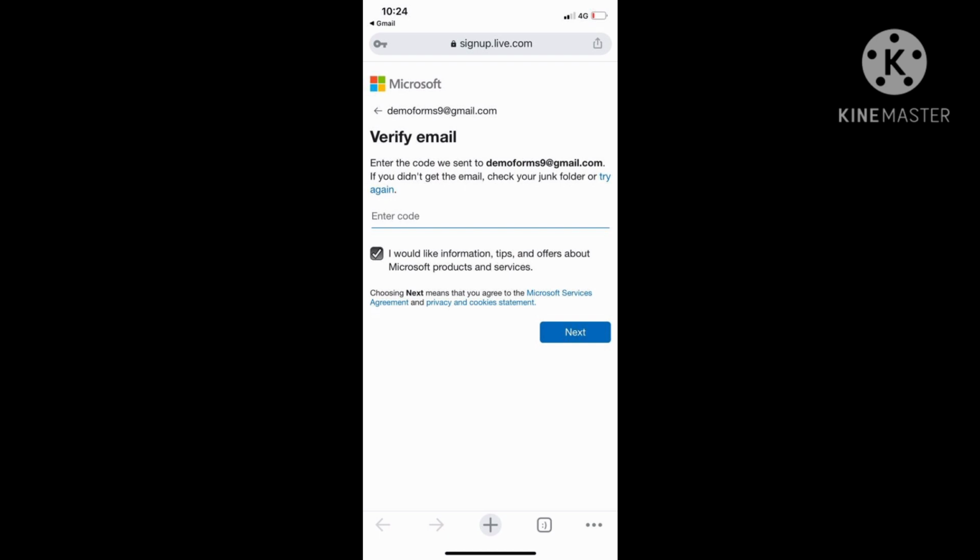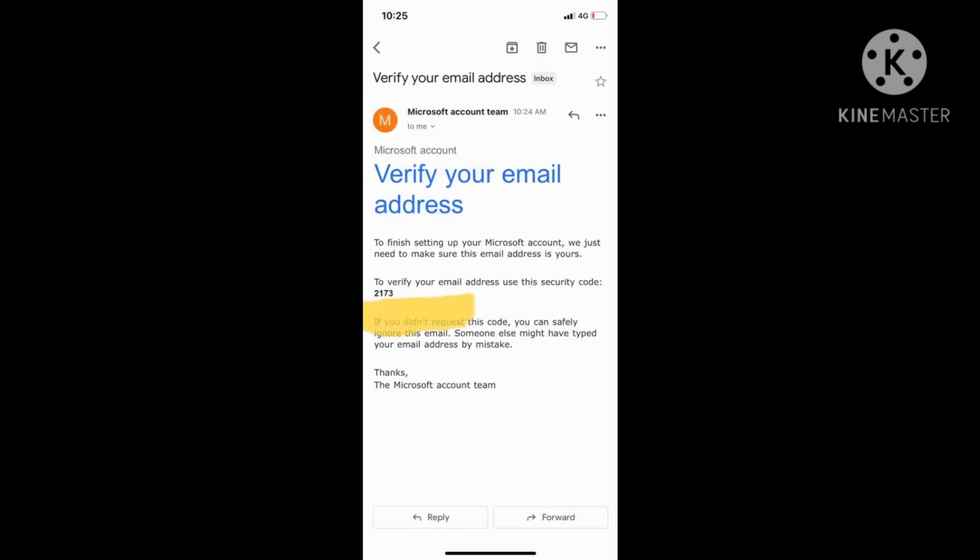So when you get this, you have to pause the screen, or else you have to go back to the mail. So verify your email address. Like this, you will be getting a Microsoft account team mail. Verify your email address will be the subject of your mail. There you will be having a 4-digit code. Okay, I have marked that code. That code needs to be noted, and then that code needs to be entered into that particular place.